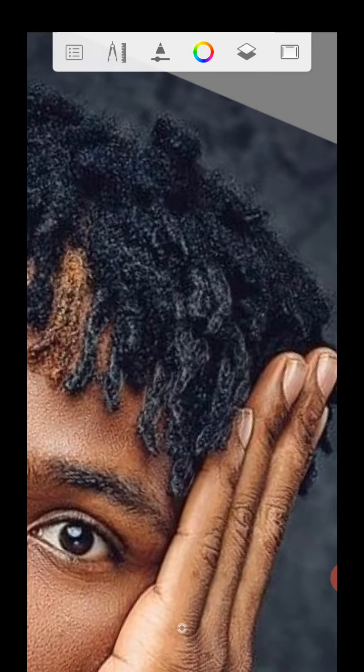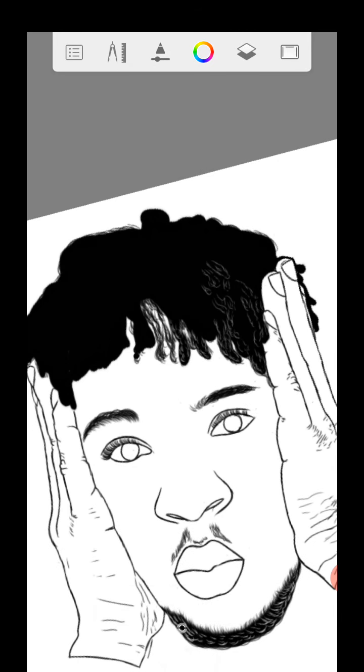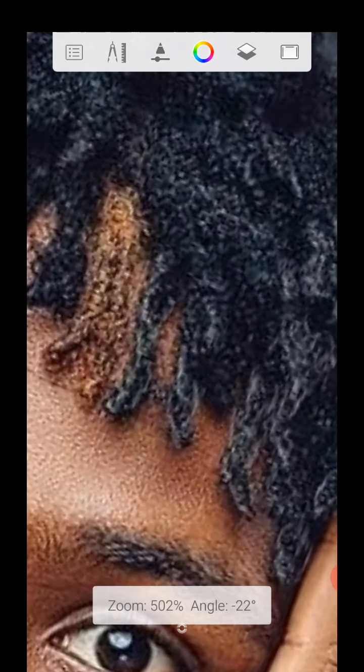Use the white. It's white, like you remember how I chose it, and then start. Let's see what I'm doing. Can you see what I'm doing? Can you see that? It's making it look much more realistic. So I'm moving.